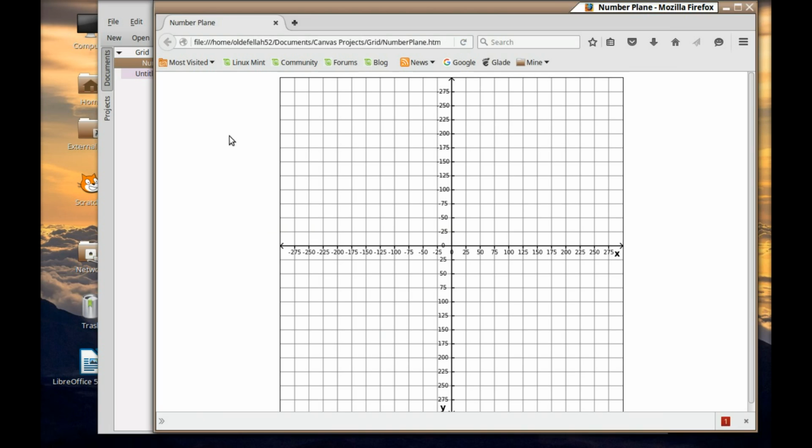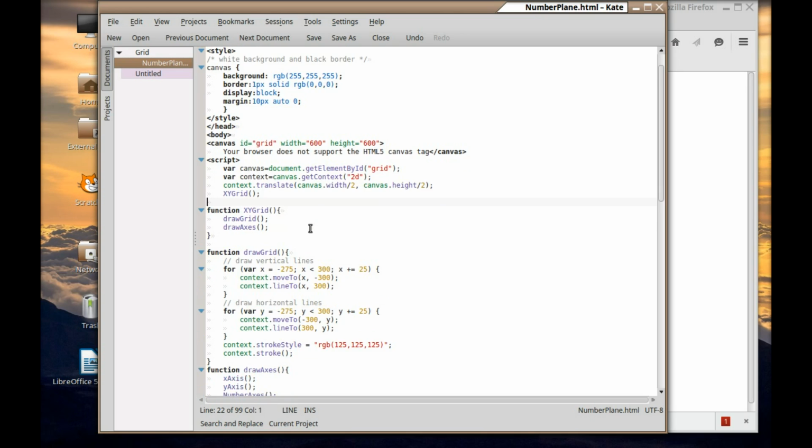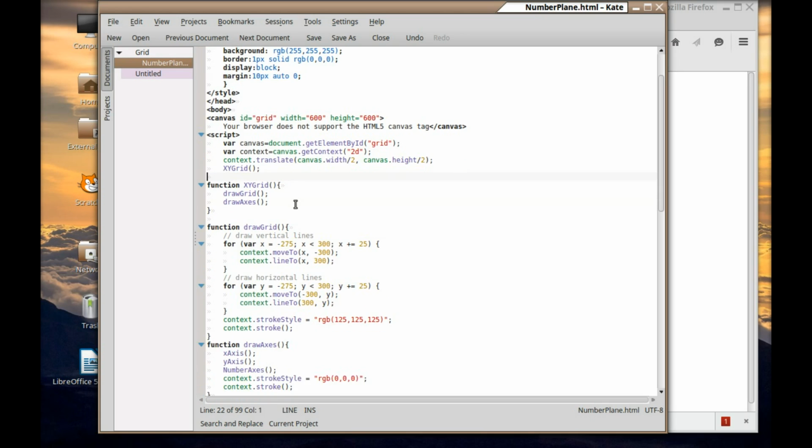So let's just go back through and have a look at what's going on here. First things first, we declare our area, which is 600 by 600, and the background's white with a black border, and the standard opening scripts variable declarations to get our 2D canvas declared, and one more statement here that's going to translate the origin to the middle. Alright, and then we'll call up a function called xy_grid, and then that xy_grid will draw the grid and the axes.